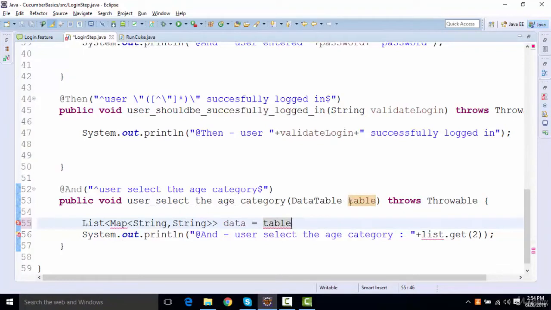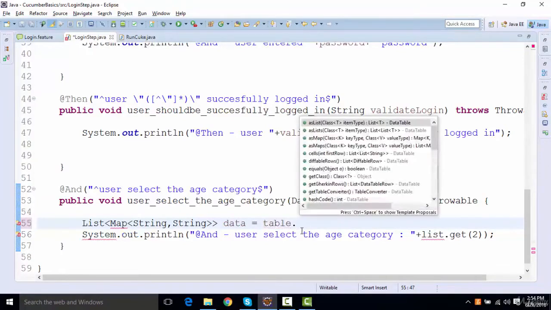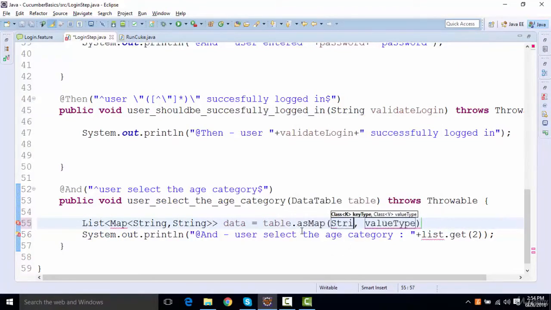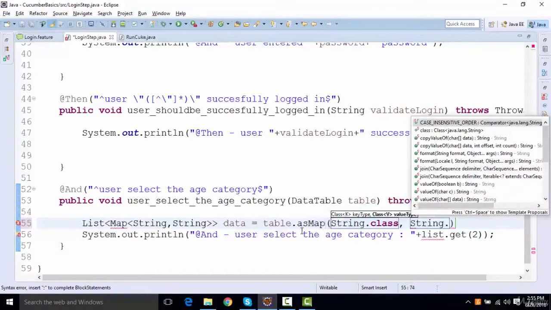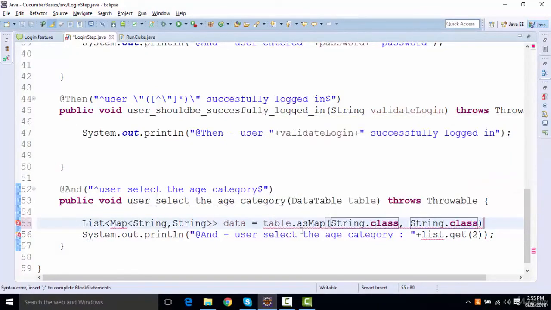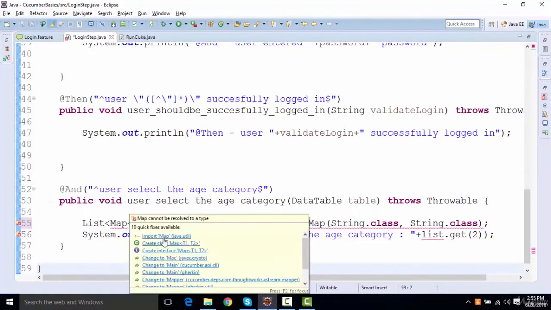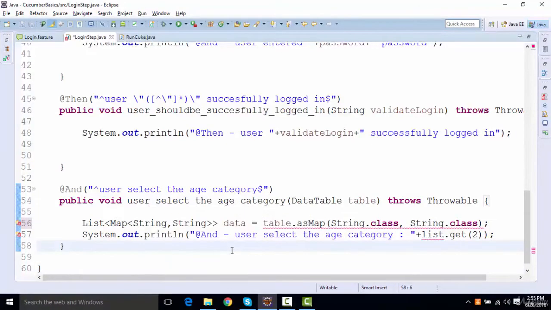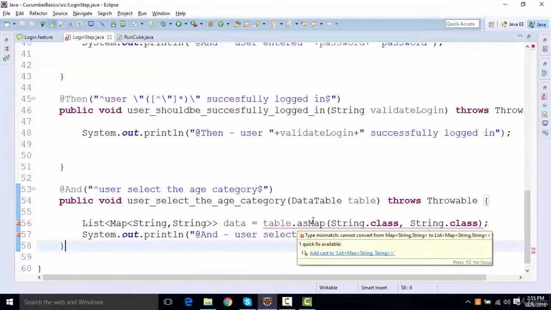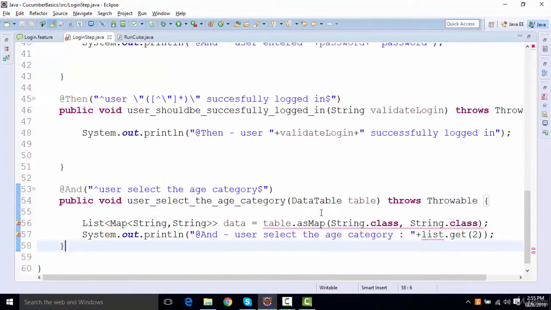And then I'll say data equal to table. I'll take this table and say dot as map, right? I'm going to select this as map, and I'll say string dot class and string dot class. It will return the data in the form of a string. So this is the syntax that you need to use for the data table. I'll import this map first, and I'm getting some errors over here. This is because this should be asMaps.